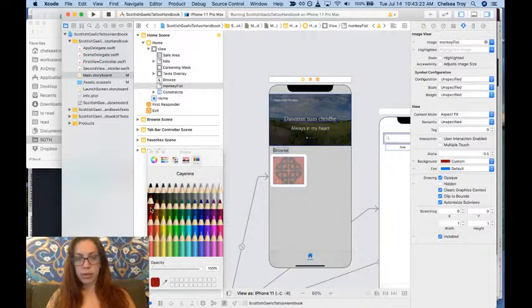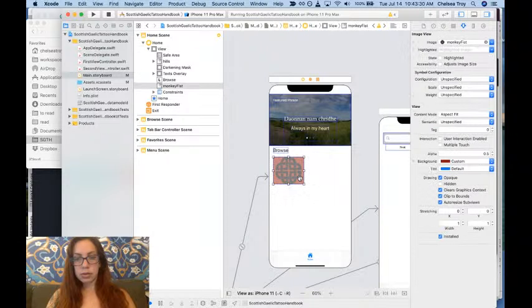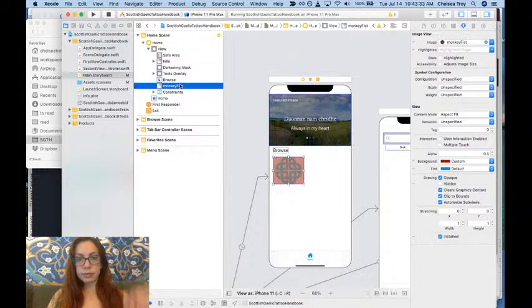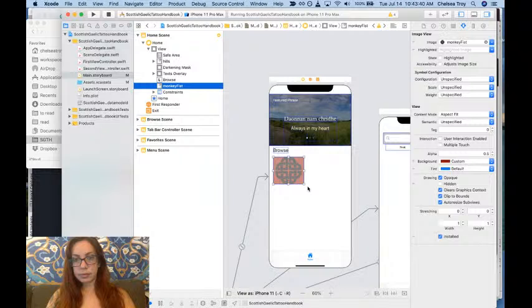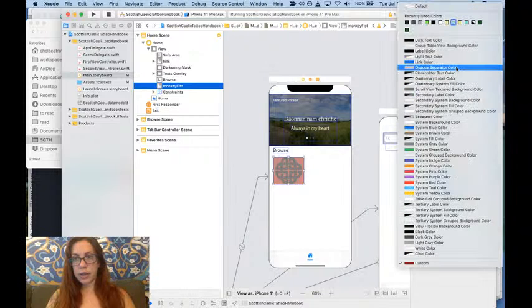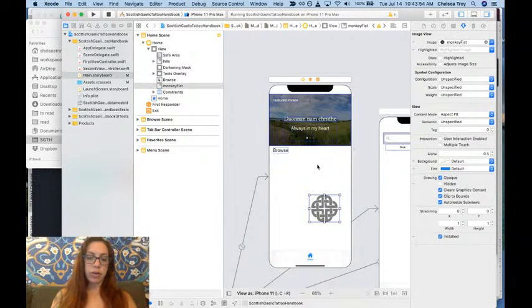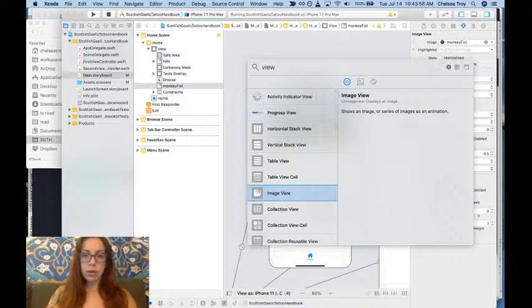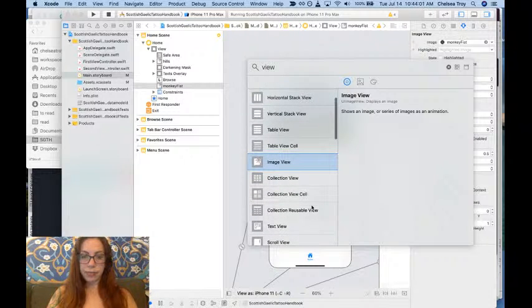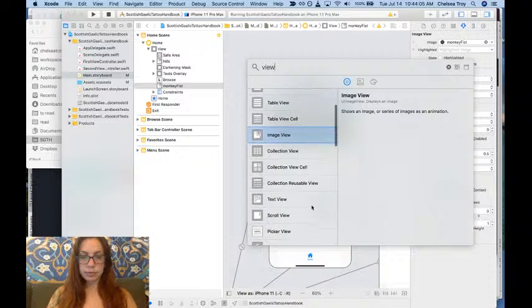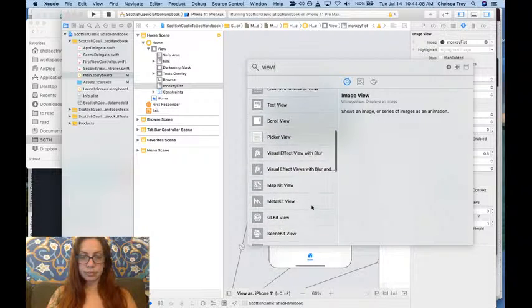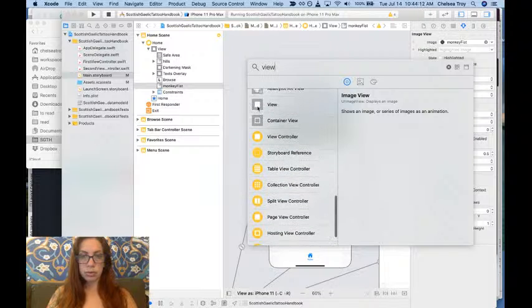That's not actually the one I want. I want this one. So I think actually I don't want to give this thing a background by itself. I want the image on a view of its own. View, image view, collection view.